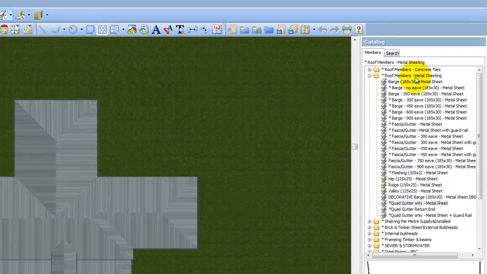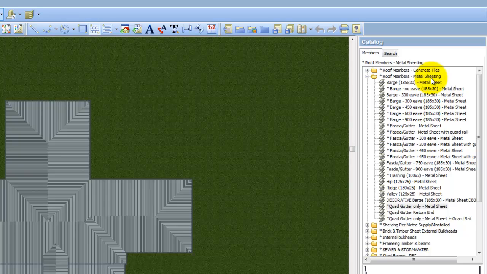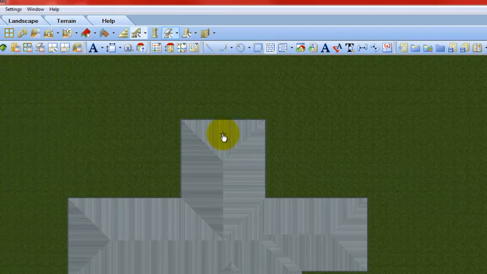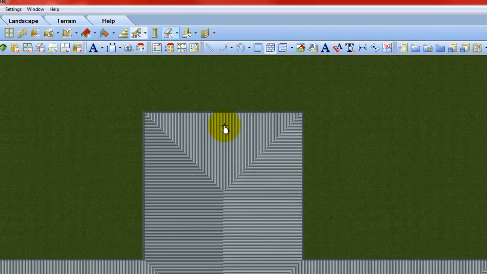Now again, we're in roofing members, metal sheet roofing, because again it's a metal roof. If it was a concrete tile roof, we'd be using all these same members, but they're up in here in the concrete tile. Alright, so we're going to put a hip on. So we click our hip, we zoom in to the first hip.